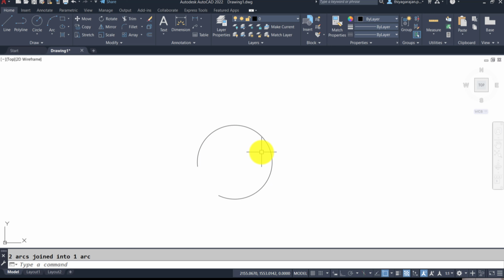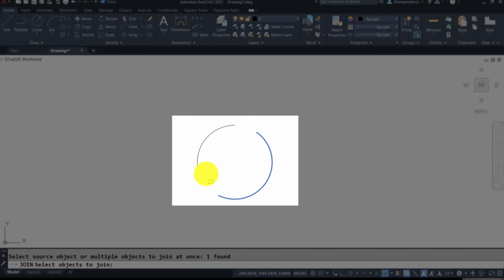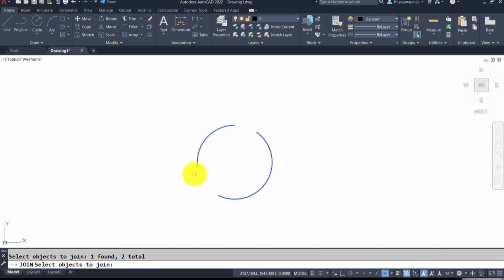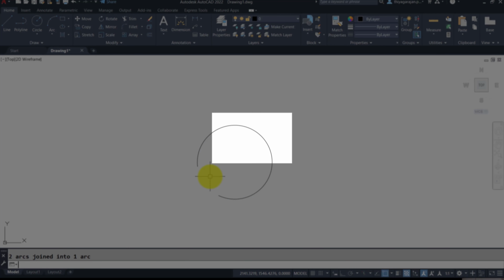See, from the first point to the second point, it is in the counterclockwise direction. Similarly, here join first point to second point, so it is a counterclockwise direction, so only the particular portion will get joined. Now I'm going to choose in a clockwise direction. Listen, first point to second point, I'm choosing clockwise. What will happen? The joining will happen from the first point to the second point in the counterclockwise direction. You can see the difference here.